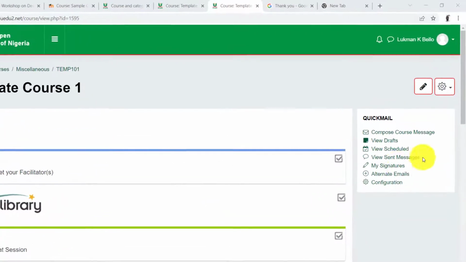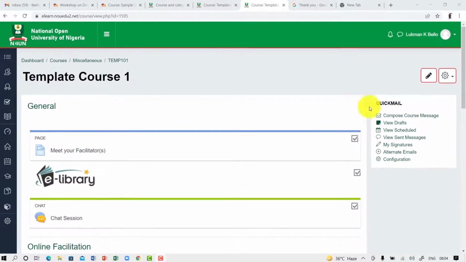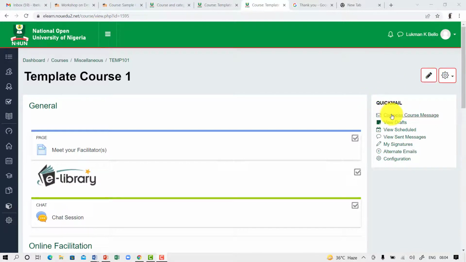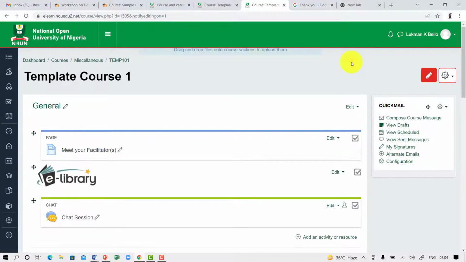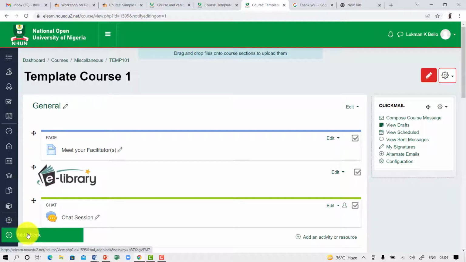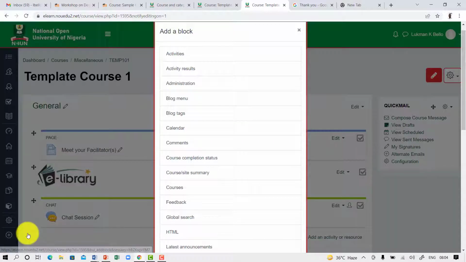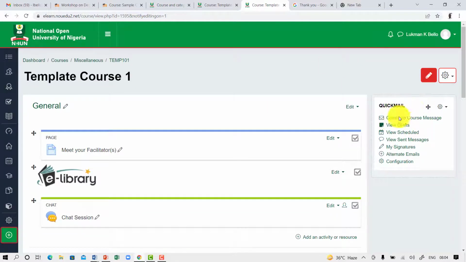Now, look at this right hand side, you will see quick mail here. This functionality allows you to send mail directly to your students from the course page. If you open your course page and you don't find quick mail there, no problem about it. Just turn editing on here. See this pen, click on turn editing on, then come to this side, click on add a block, then look for quick mail. You just add it, then you see it here.